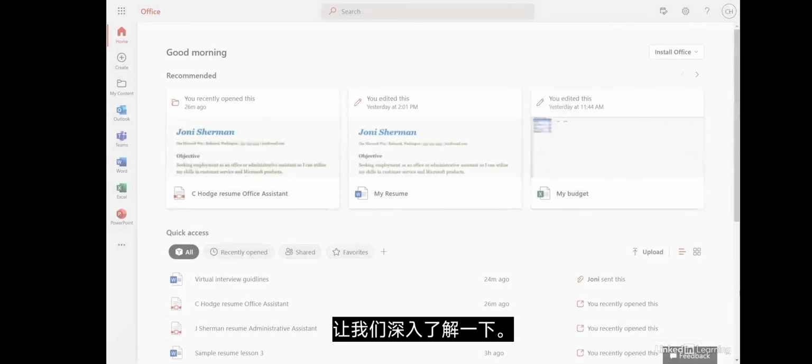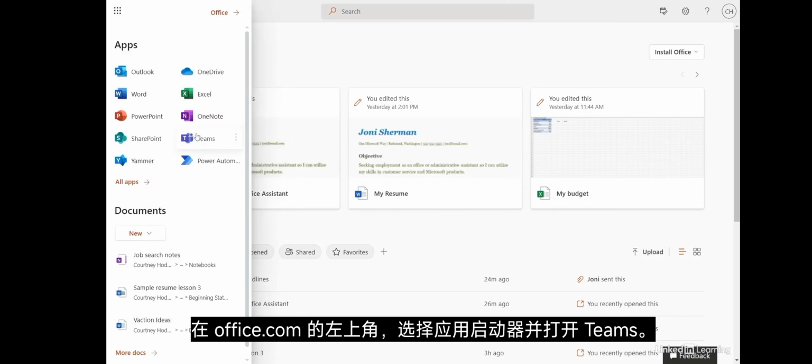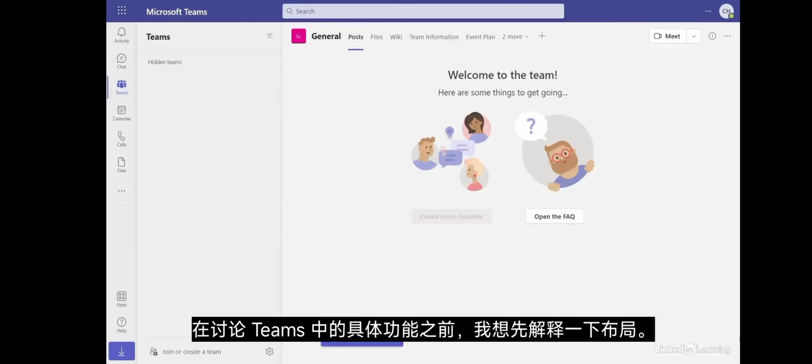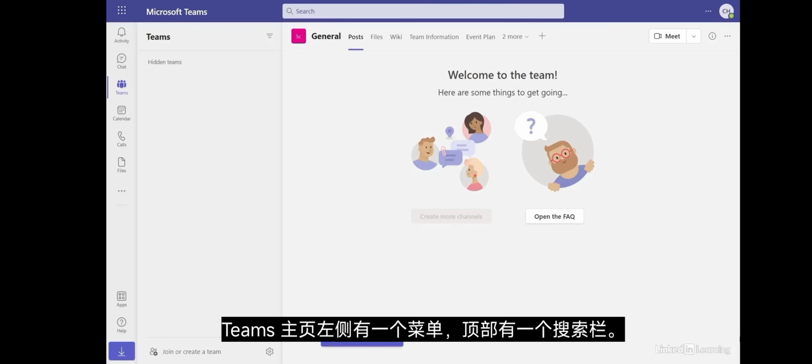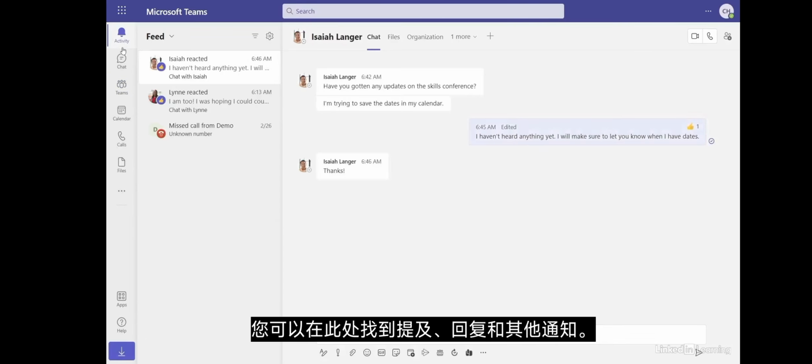Let's dive in. In the top left corner of Office.com, select the app launcher and open Teams. Before discussing specific features in Teams, I want to explain the layout. The Teams homepage has a menu to the left and a search bar at the top. Select Activity to see your feed. This is where you'll find mentions, replies, and other notifications.